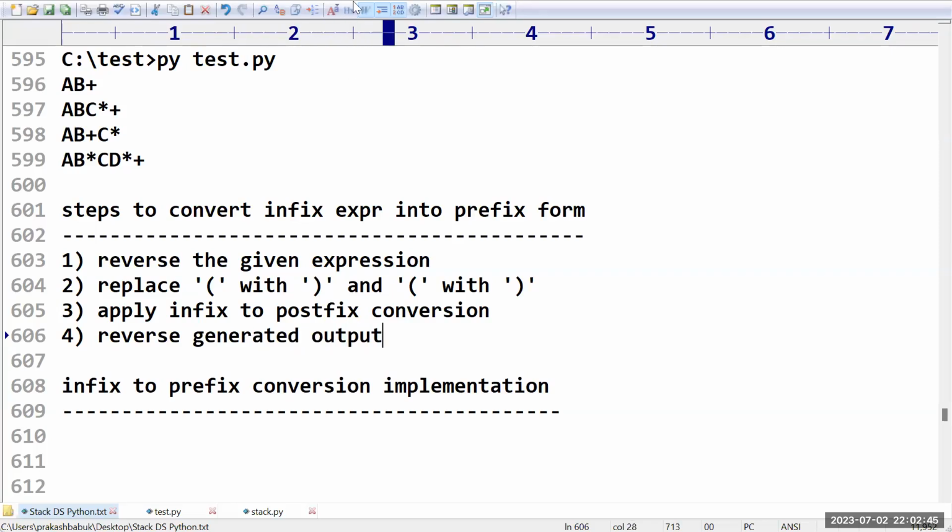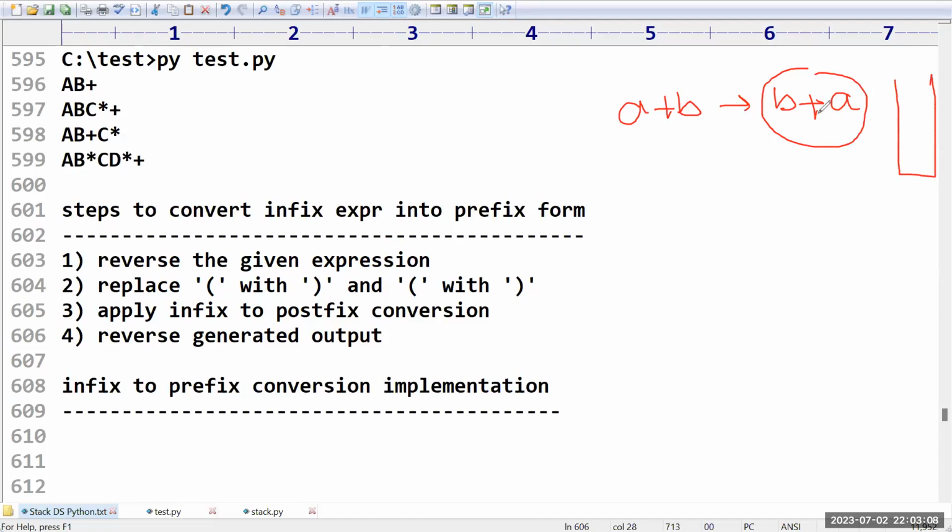Now let us take the first example that we covered, a plus b. First step, reverse the given expression. We get b plus a, and replace the brackets; we don't have any brackets. Apply infix to postfix, considering this as the infix expression. The postfix is ba plus. Then whatever result we got, we have to reverse. The reverse is plus ab, so the prefix for this is plus ab.